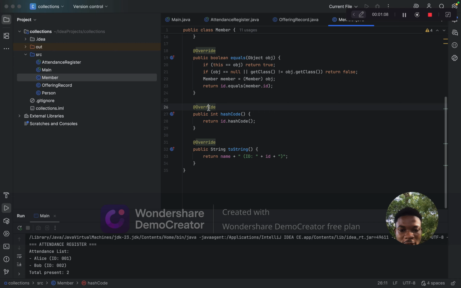Alright, so this hashCode function, we also use override because you have to override the original hashCode function in order for us to return the hash code.